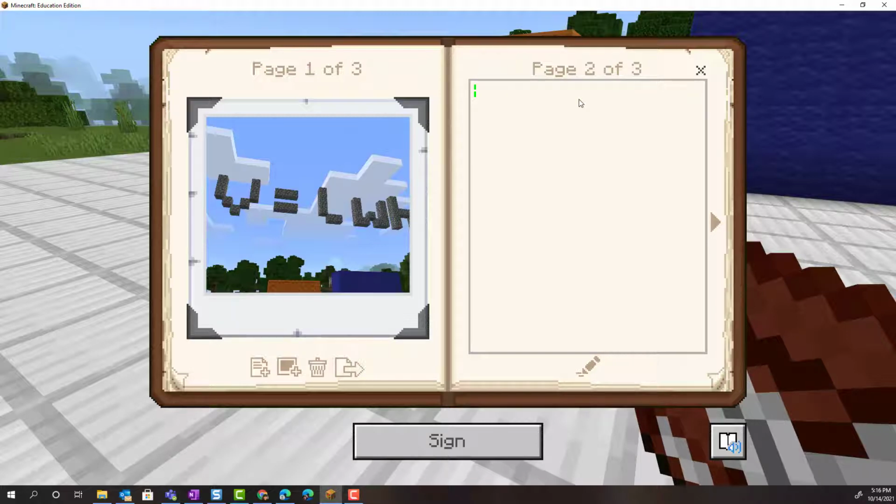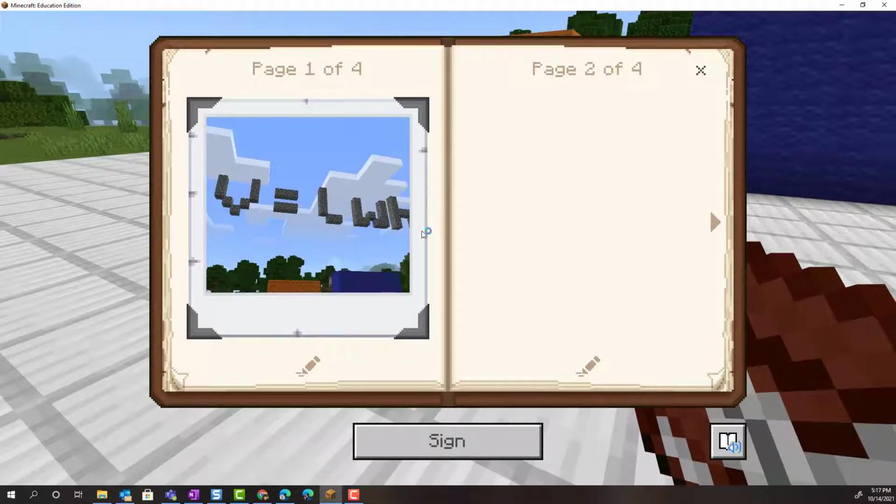and write out more information explaining my work, the steps that I took to solve the problem, maybe what worked well for me, what I still struggle with, so I could even include a bit of a self-reflection. I have the room to do so in the Book and Quill. Notice that I can add more pages by simply clicking on this arrow pointing to the right. And I can always scroll through my Book and Quill.